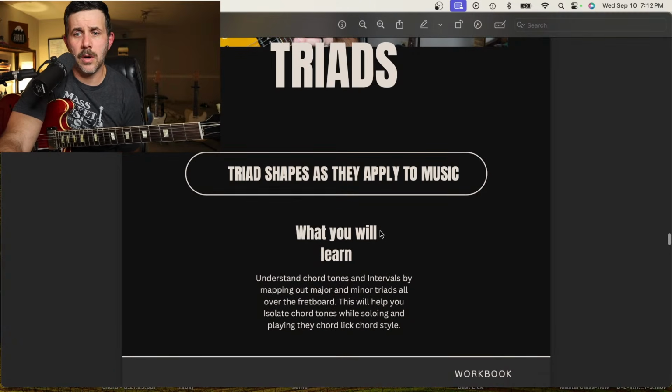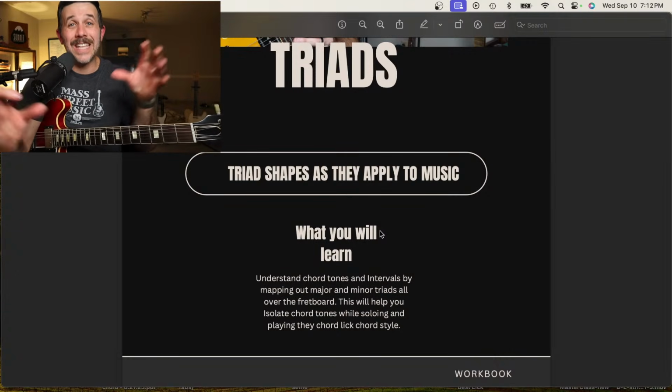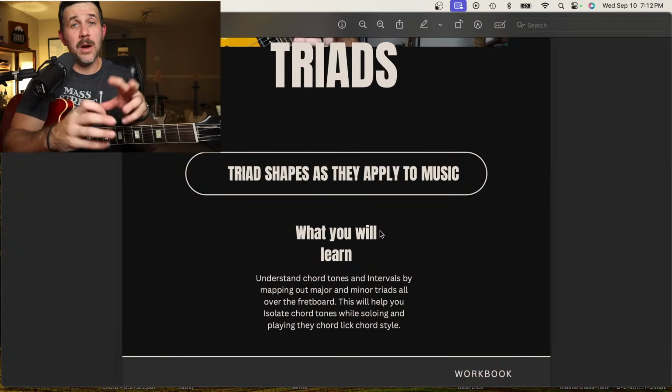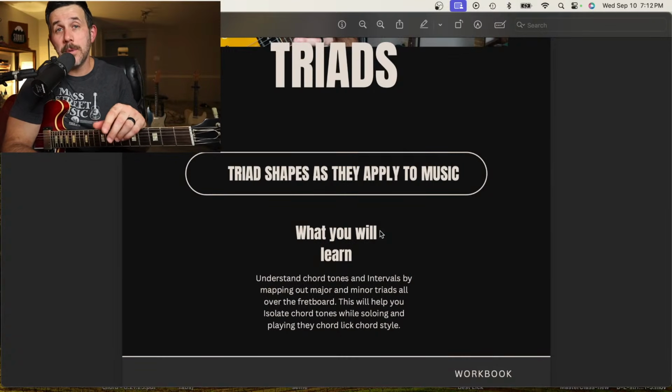Perfect. So you want to understand chord tones. They help you understand intervals. They help you piece together the CAGED system a little bit more. And all we're trying to do is add things a little bit each week, each month, each year. It could be one new concept every few months that will really help you expand your fretboard.